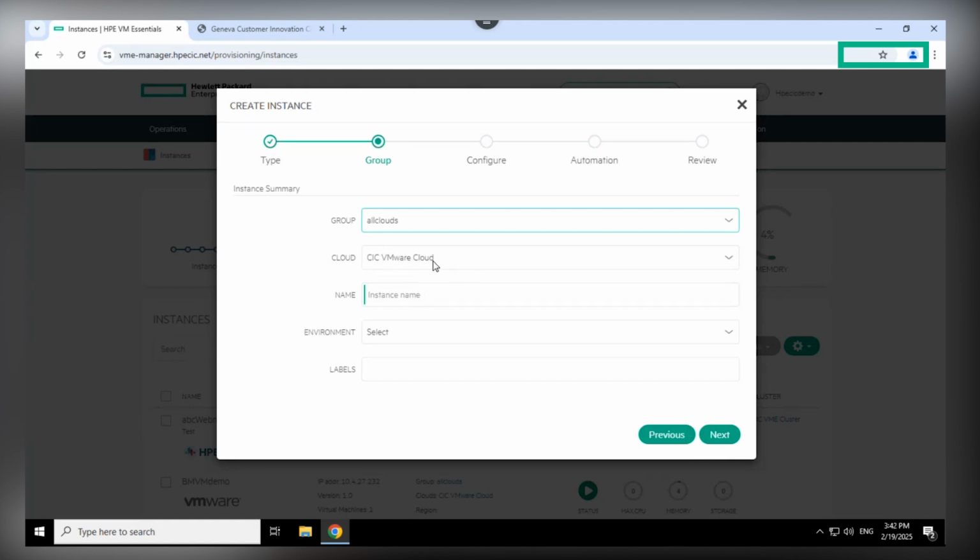Though I would note that if you had a vCenter that managed multiple clusters and for whatever reason, you didn't want every cluster to be visible inside of the VME manager, that's okay too. You can scope the resource pools that we actually have the ability to provision to. That's fine. So we'll call this ABC VMware Web.